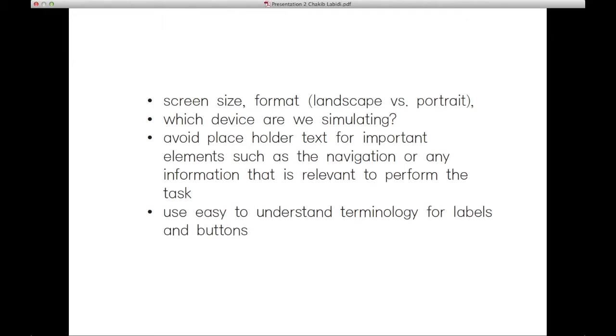Okay, information that is relevant to perform the task. Use easy to understand terminology for labels, and this is actually quite important. You will find when the buttons are not labeled properly, you can confuse people, and they produce errors during the usability testing, which could have been avoided.